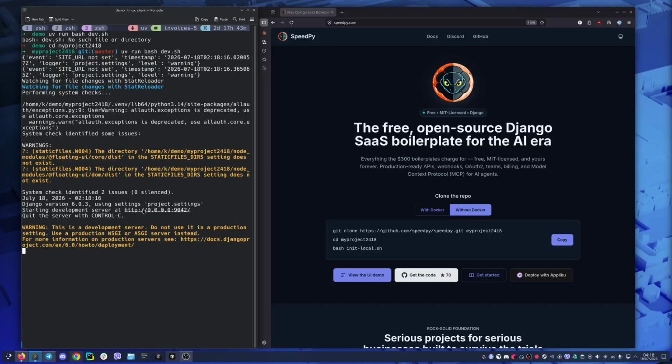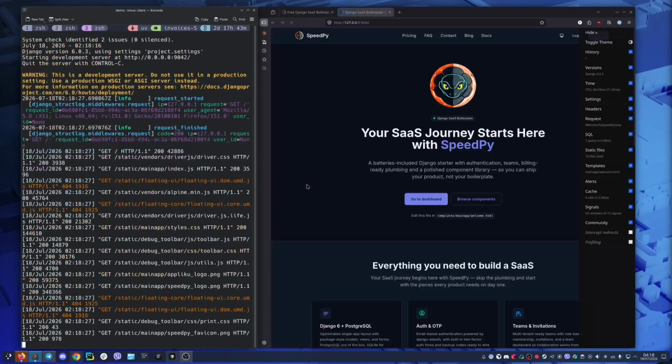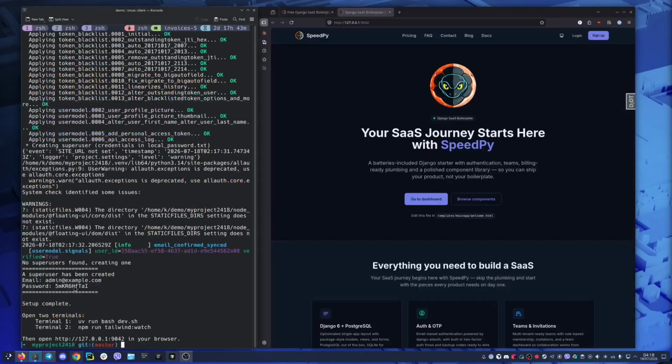Now that the Django development server is running, open the link in the browser. Log in with the superuser credentials to the dashboard.